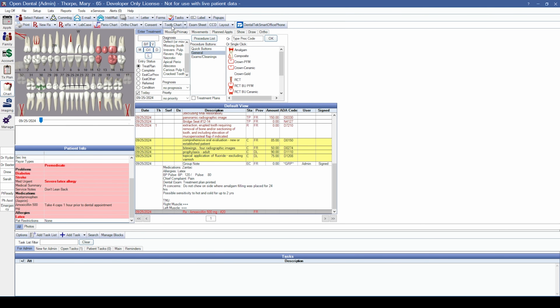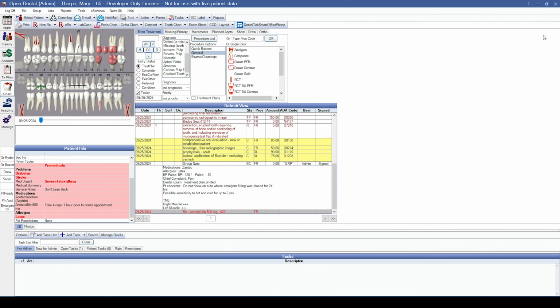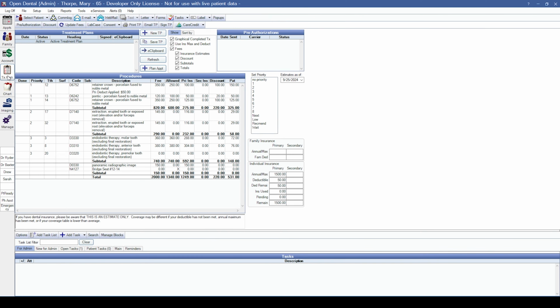The Tooth Chart will let you print off a copy of the tooth chart for the patient, or you can use the drop-down arrow to show a bigger version of the tooth chart if you're trying to explain treatment to the patient. We have exam sheets in Open Dental, CCDs, and you can even customize the layout of your chart module. Now that we've gone over the chart module, let's go into the treatment plan module on the left.